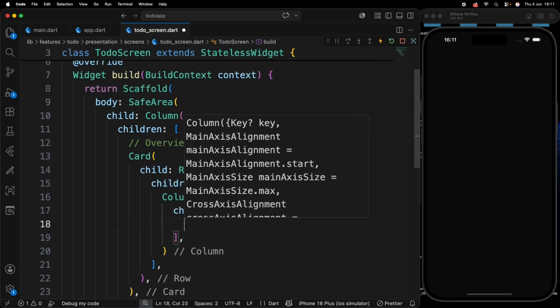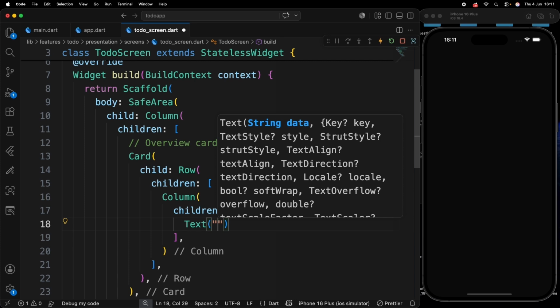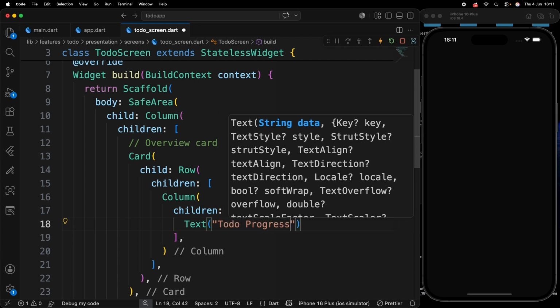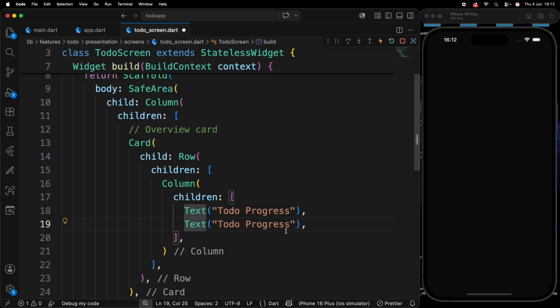Children, so here we use Text widget, and for the title we can say "To do progress". We can copy paste the same text and then add the subtitle to it. For now we just make it static, and we can make it dynamic later. So I just say "Complete your first task". Just like that, save it. You can see we have this card with these two texts.